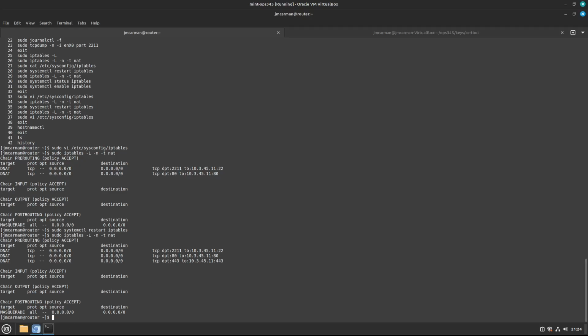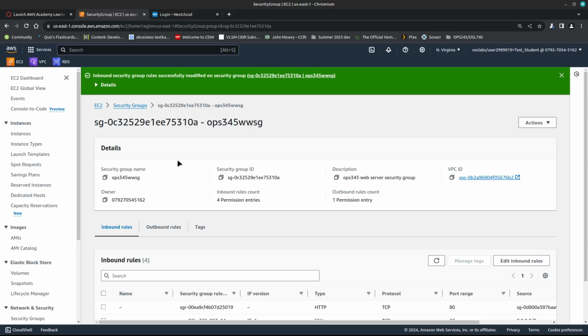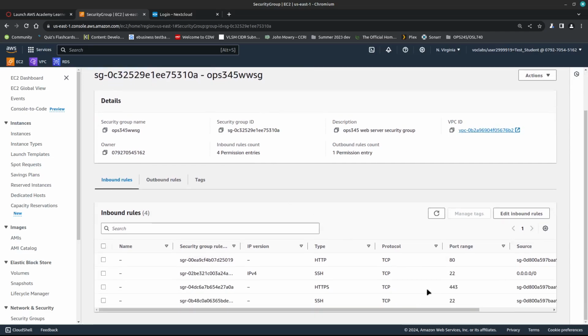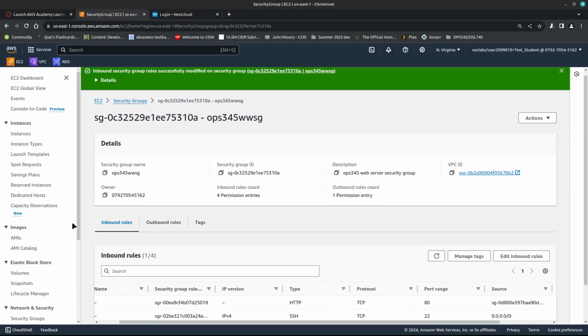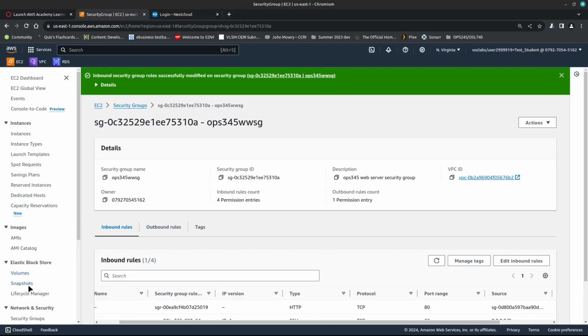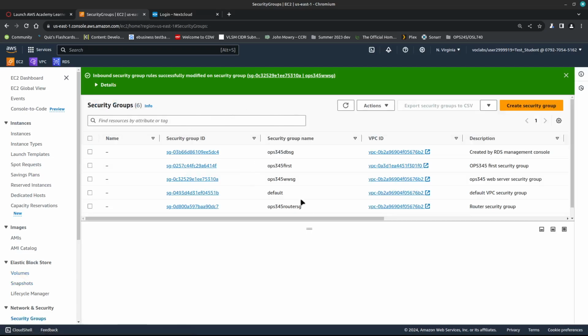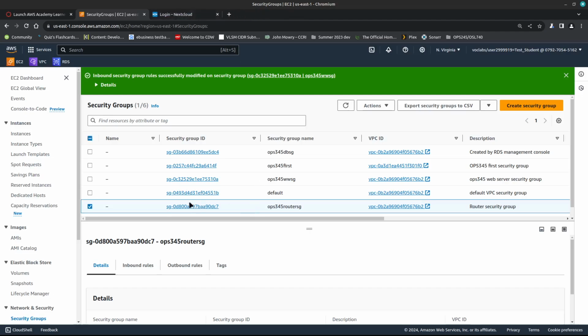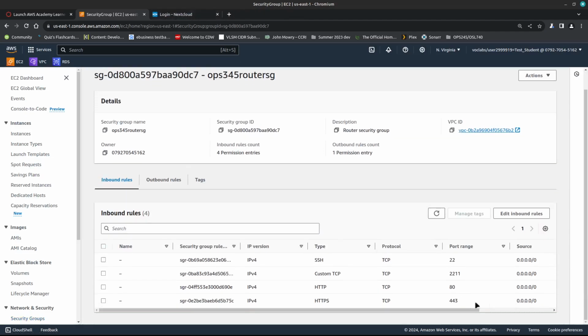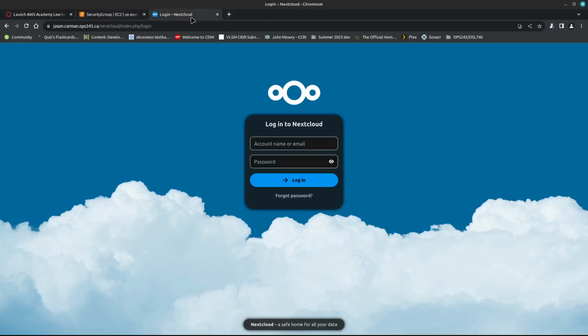Other things to check are your security group rules. So WW security group should have a rule that allows port 443 from your router security group, and your router security group should have a rule that allows port 443 from anywhere, right? From 0.0.0.0. There you go. Everything works, right?